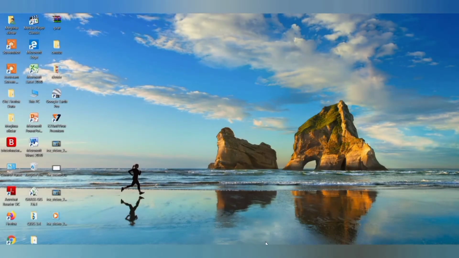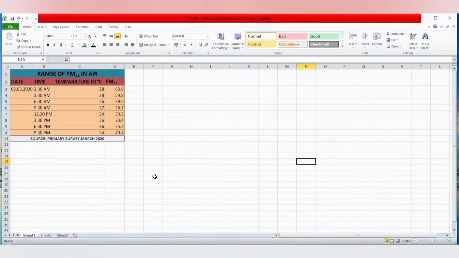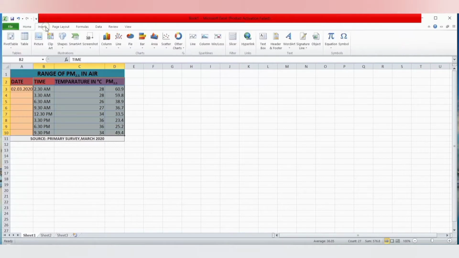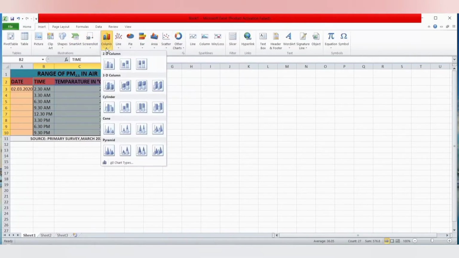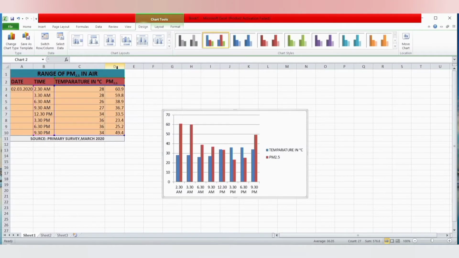So from the desktop, we are going to open Microsoft Excel. Here I have typed the data. Now I am going to select these three columns as these three are the variables which I am going to work with. Now we'll go to the Insert menu, Column, and select the first column. So a multiple bar chart opens.